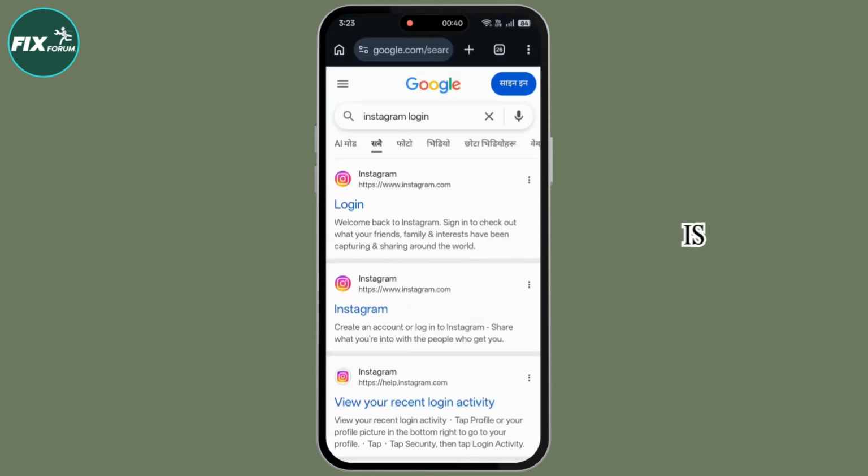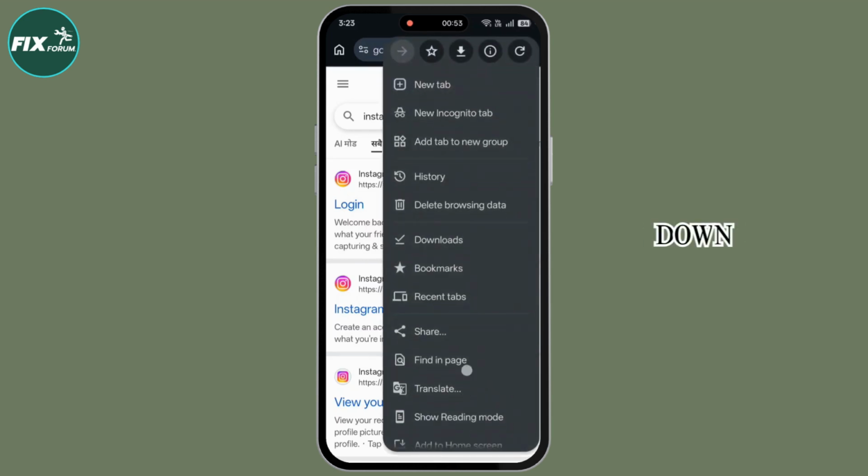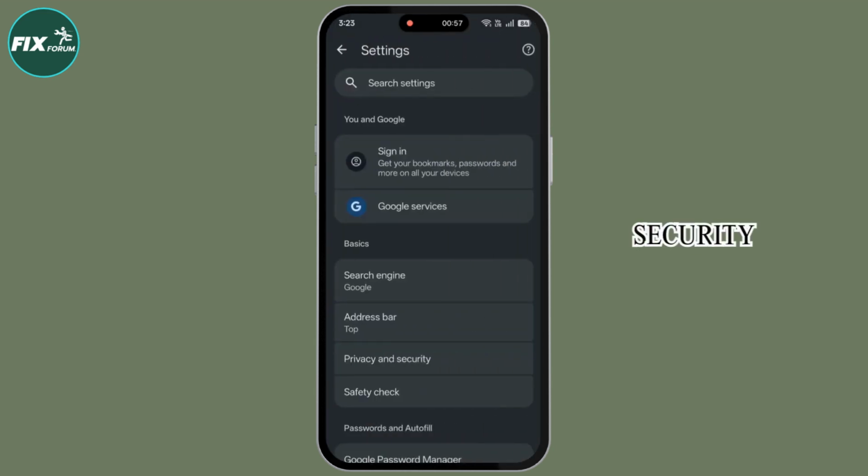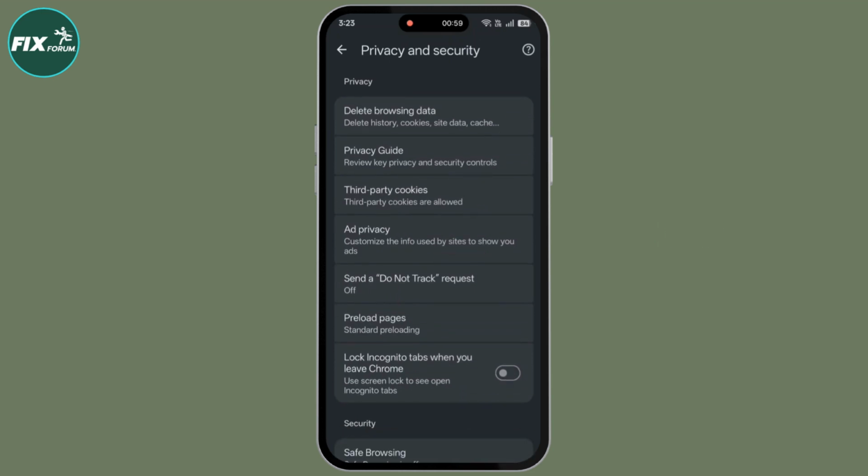Next thing that you can do is go to the browser from where you're trying to log into Instagram. Make sure all of your ad blockers are turned off. Then click on these three dotted lines in the top right corner. Scroll down below, click on settings. Then go to privacy and security. Here you can find delete browsing data, click on it.